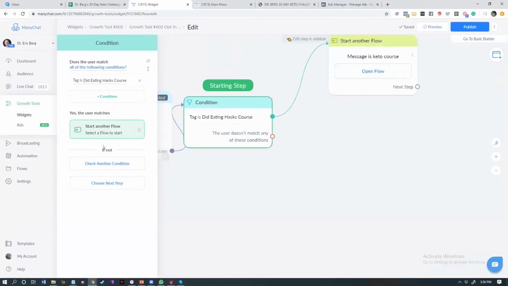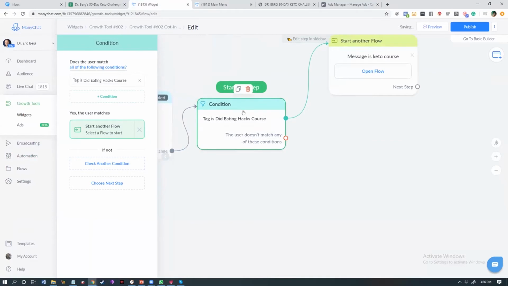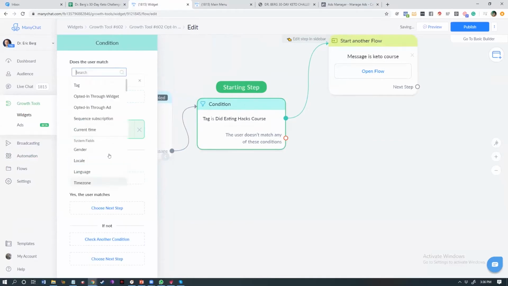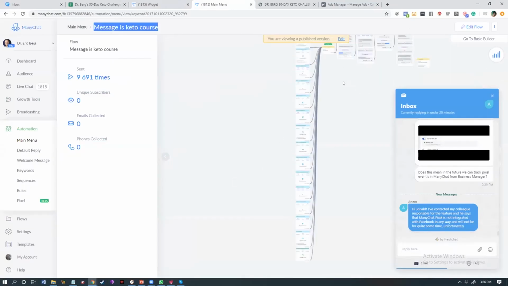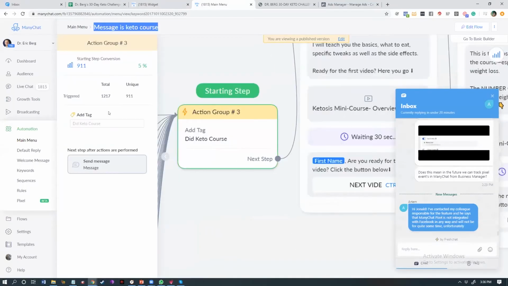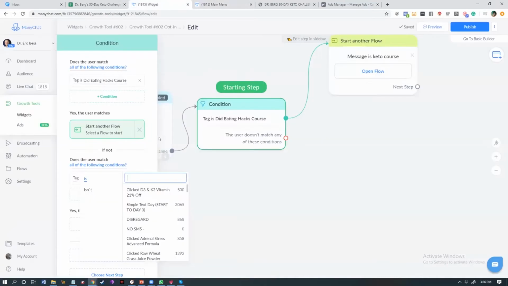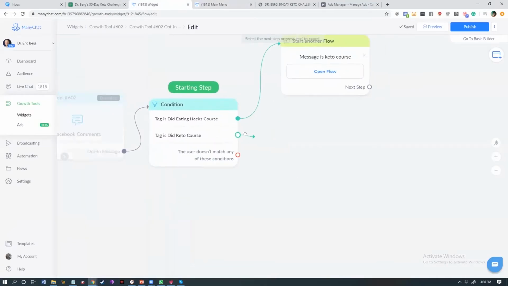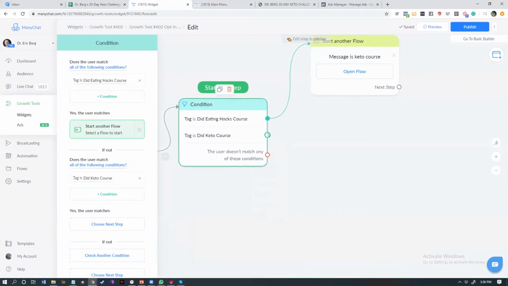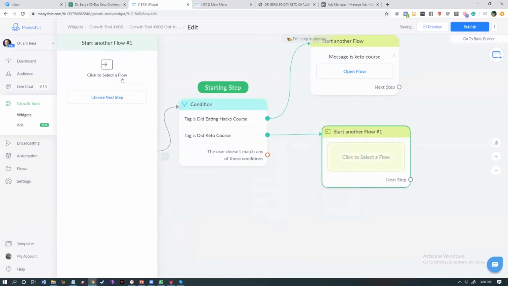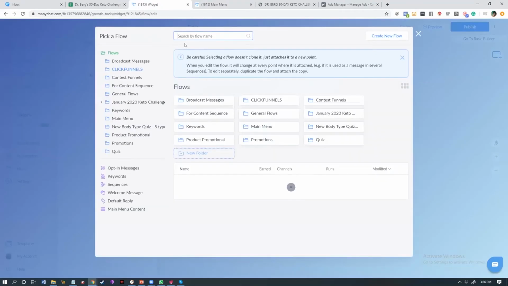Or let's have the system check for another condition. Again, you can use one condition block and you can have it check for multiple conditions. So for the Ketosis mini course, we have a separate tag for them as well, specifically for that flow only. And let's say we will offer this time the Eating Hacks mini course. So we got 408,000 people that have gone through that course.